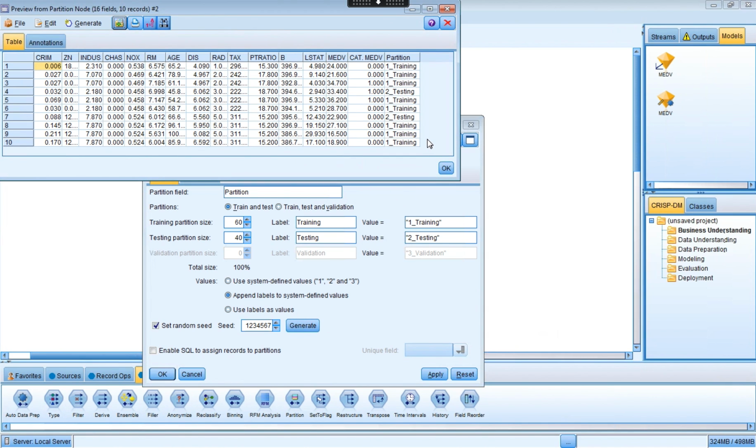Basically this node inserts one more field or variable, the partition, right here. It is a categorical variable that gives a name to records for training or testing. The records are selected based on the random seed right here, which generates a random number to select the records in the data for training and for testing. Okay, so so far so good.